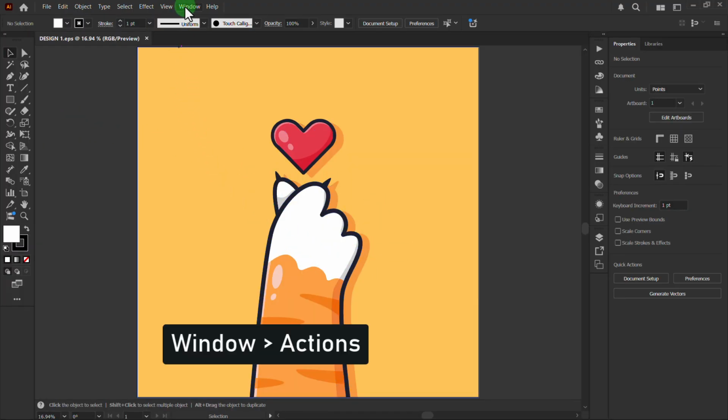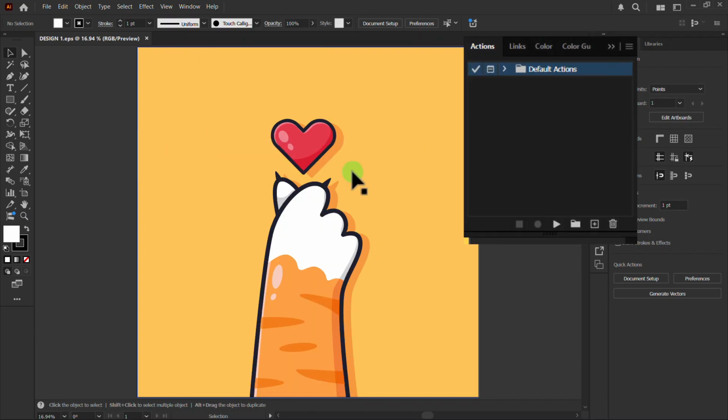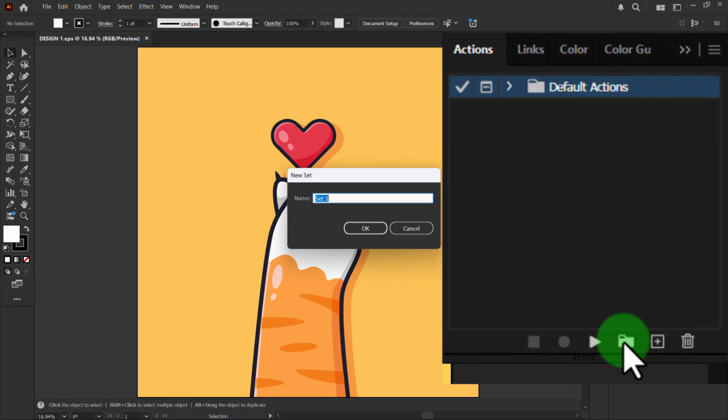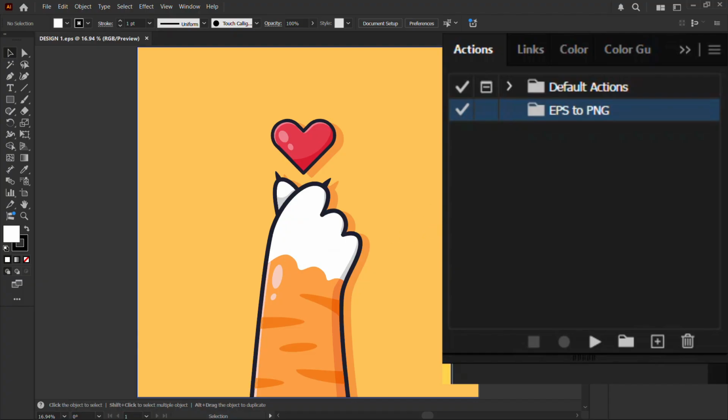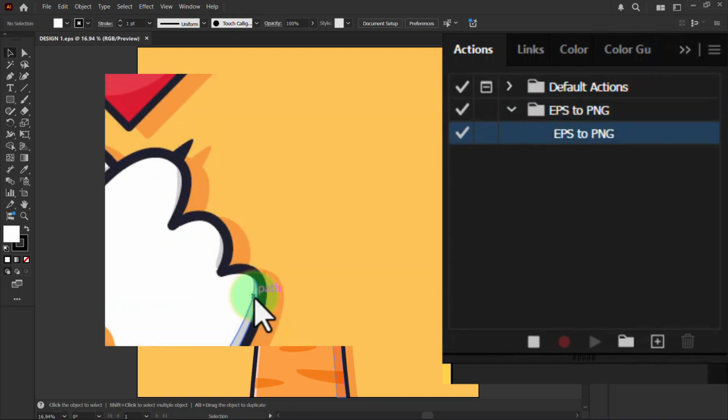Click on Window. Click on Action. Click on Create New Set and type any name. Click on Create New Action. Click Record.